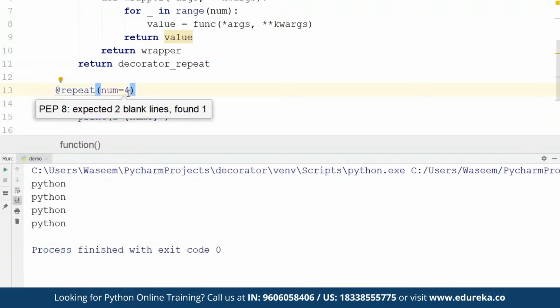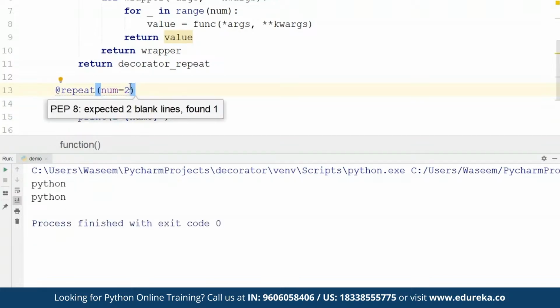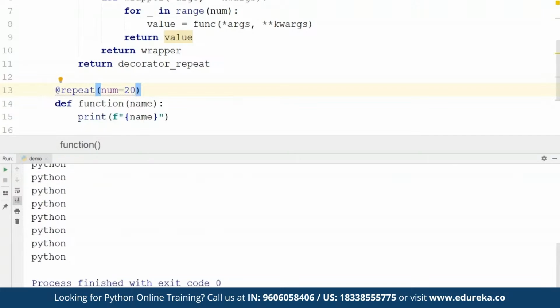So this is my repeat function, so I'm using it with an argument 2 times. Also we can use it for 20 times as well. So it is always useful to pass an argument in a decorator.